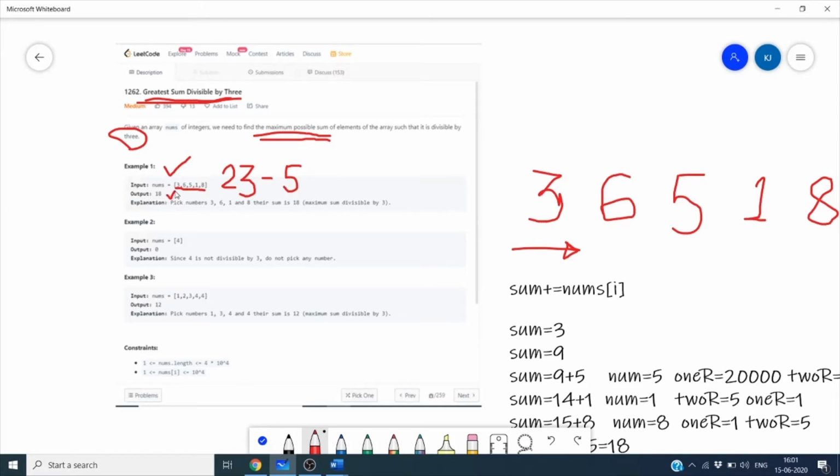Now looking at the approach, we have to sum all the elements in the array, and there can be 3 conditions. The first condition is that the remainder is 0. In that case, we directly give the output as the sum. The second case is if the remainder is 1. In that case, we have to find a number which gives a remainder of 1 when divided by 3, and then remove it from the sum.